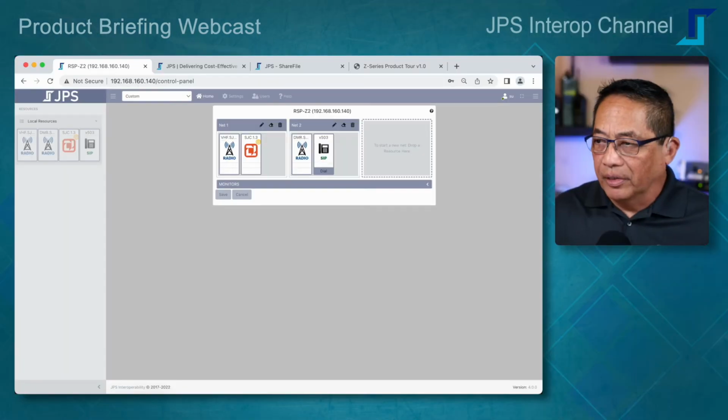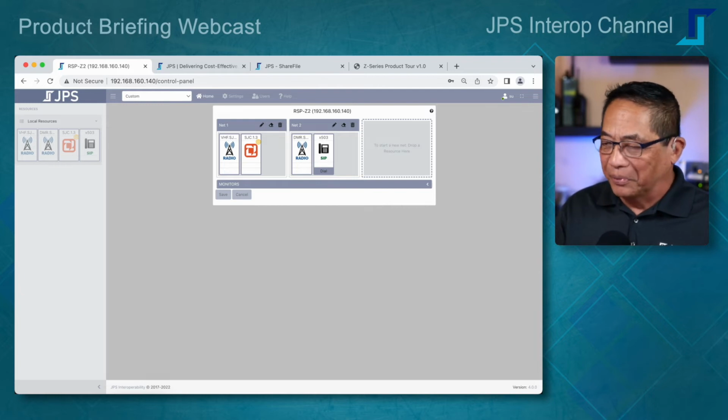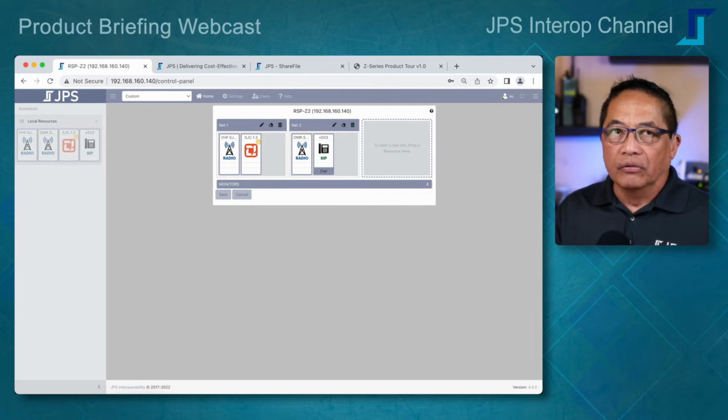The backup and restore, I'm confident that that's one of the new features that's going to be used most often by our customers. Nikki, can you talk about any other unique features that the new version 4.0 firmware brings to the RSP-Z2? Yeah, absolutely. Carol, I don't want to talk too much because, like I said before, we can talk all day about the new version 4.0.